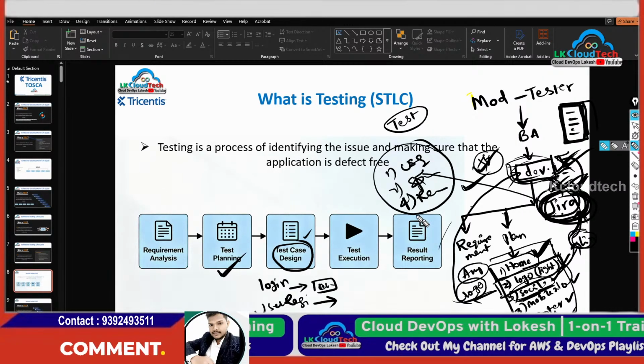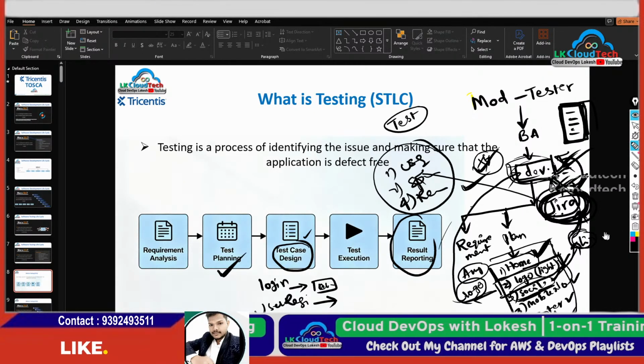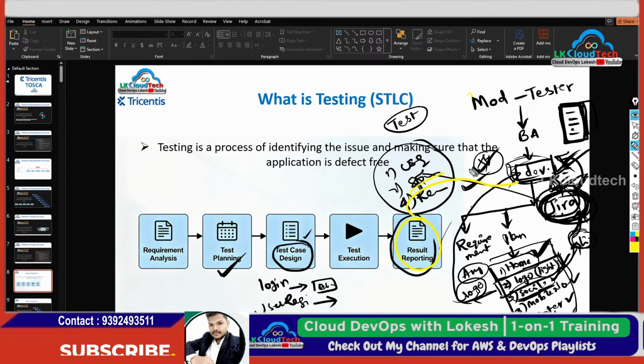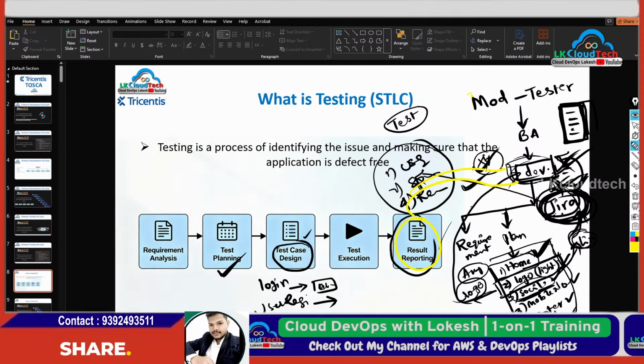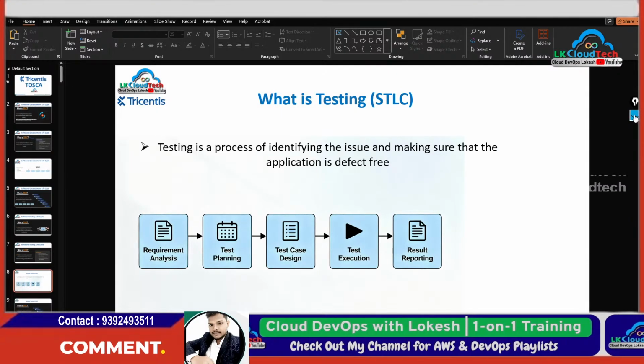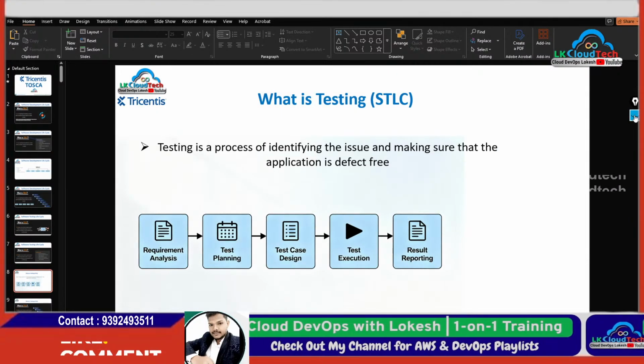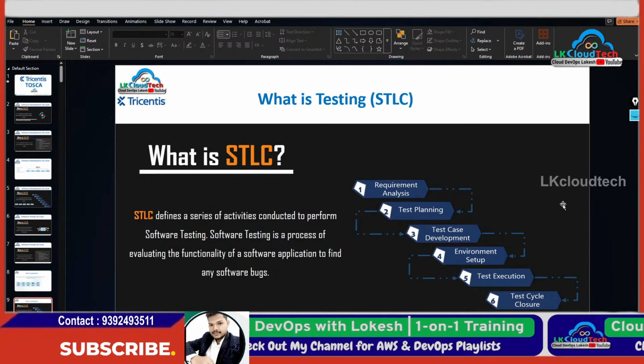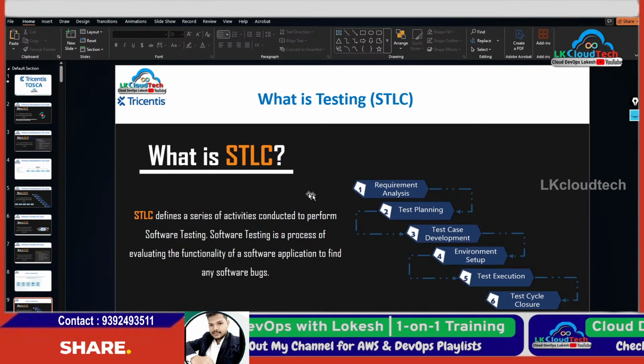whatever the report is, that report you will send to your development team or your team lead. Understood? This is the process. Generally every company will follow this process. Clear? You should see what steps are involved.